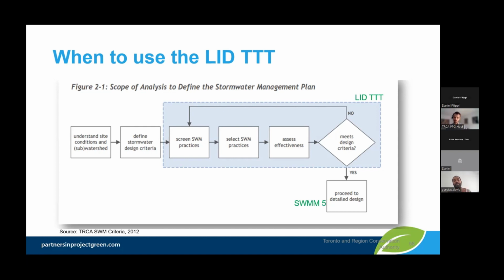So once you set your target, you could start screening for stormwater management practices. Which LID practices would you want on your site based on how it looks? What are your constraints? Do you need underground? Do you have a lot of space above ground? That really helps you make those decisions. Then once you pick, you need to assess your effectiveness and see if it meets the criteria that you've set out. If it doesn't, you have to go back and do this iterative process to make sure you're meeting it. Sometimes you are meeting criteria, but you've over-engineered it.